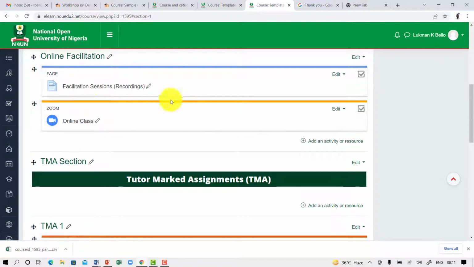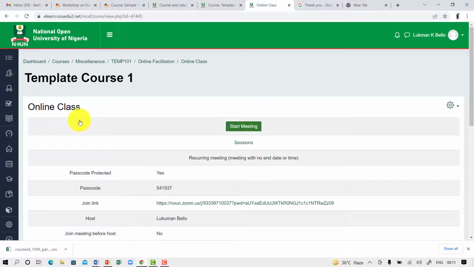So when my students come in, a student clicks on this online class, then you will be able to join the class. Because I'm the host here, it will tell me to start meeting. For students, it will tell them to join the meeting. They will click on join meeting, then they will join. For you, you click on the online class, it takes you here. Click on start meeting, then you can start the meeting.